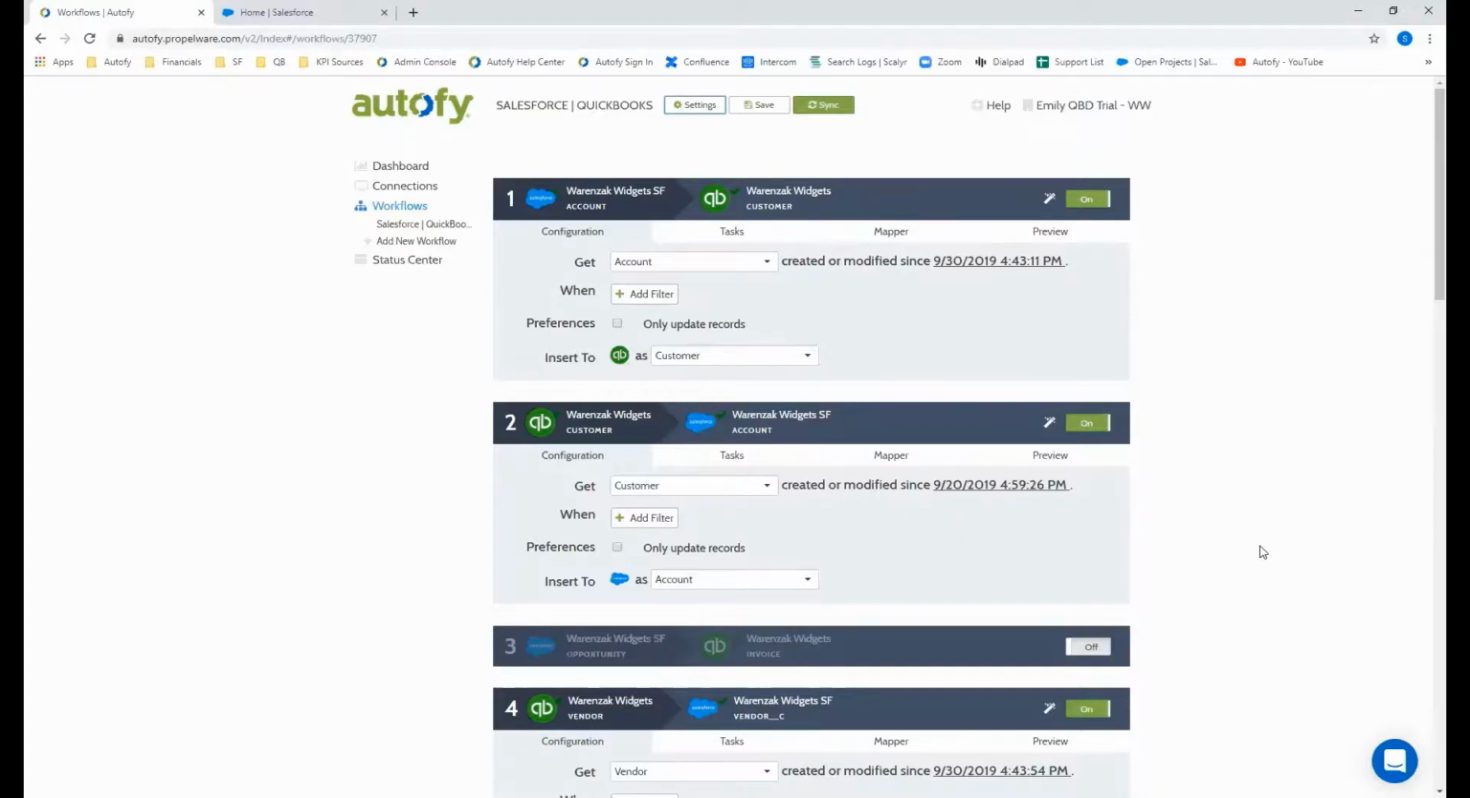Once you're ready and you know that your data is good, then of course we recommend that you turn on one step at a time and sync those before you run a full sync. Because once a sync is done, you can't undo it.